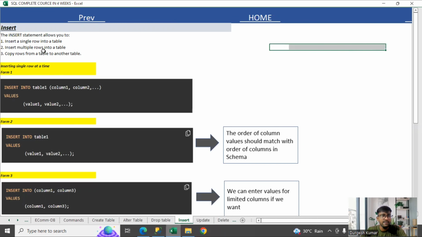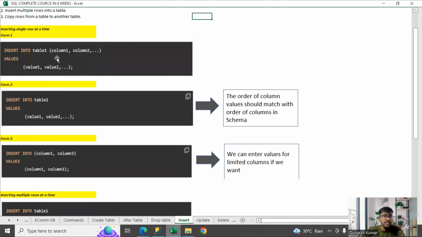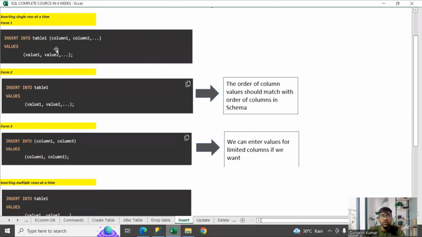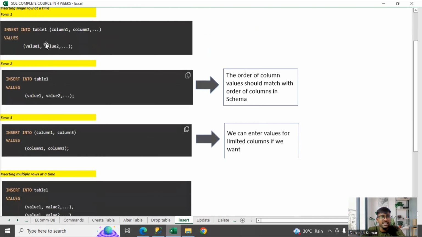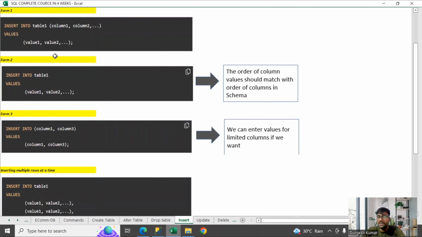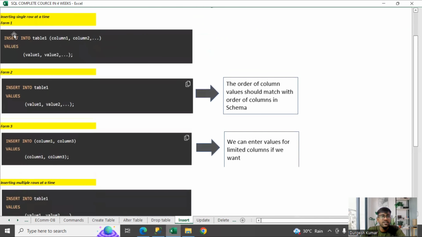And insert multiple rows means I have columns, right, and I want to insert multiple records. Sorry guys, I want to insert 5 records, so we can do that too. Copy rows from a table to another table: we can copy with the help of insert. We can copy records from one table to a different table. So these are some rules, and these are the syntaxes. So these are the syntax that you will use, and you will be able to insert some records in the table.